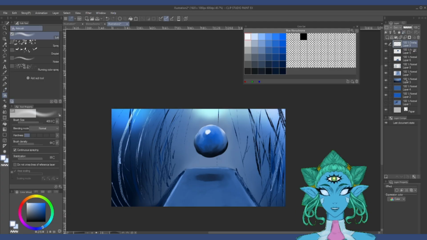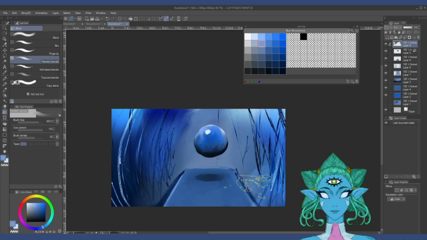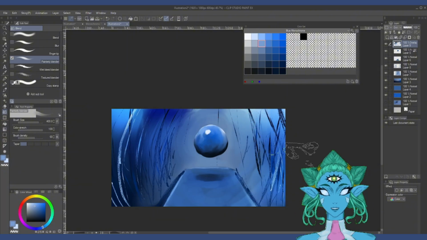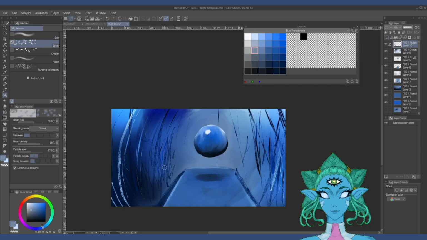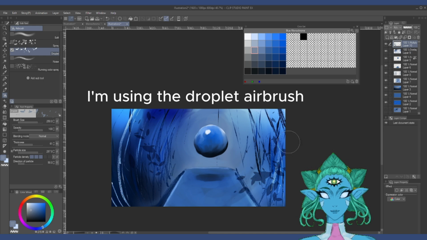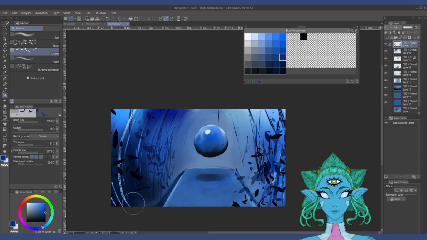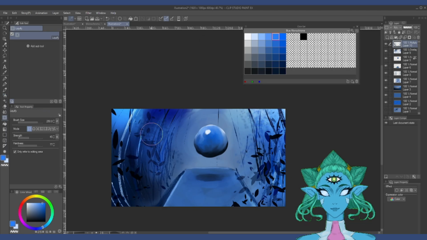Try playing around with overlay and multiply on your layers. Just playing around with your color palette to see what you can come up with. I'm just working very intuitively here to see what happens. There's lots of different tool settings that you can play with. You can even try playing with the Liquify tool.